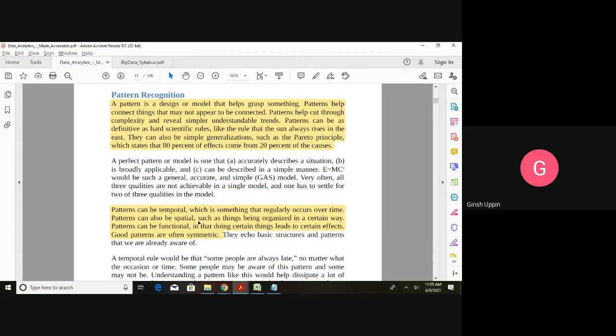And patterns can be temporal, which is something that regularly occurs over time. Meaning over a period of time you will be able to see that particular pattern. So that is temporal, and patterns can be spatial, such as things being organized in a certain way, and patterns can be functional, in that doing certain things leads to certain effects. Good patterns are often symmetric. So these are the different patterns that we have to visualize.